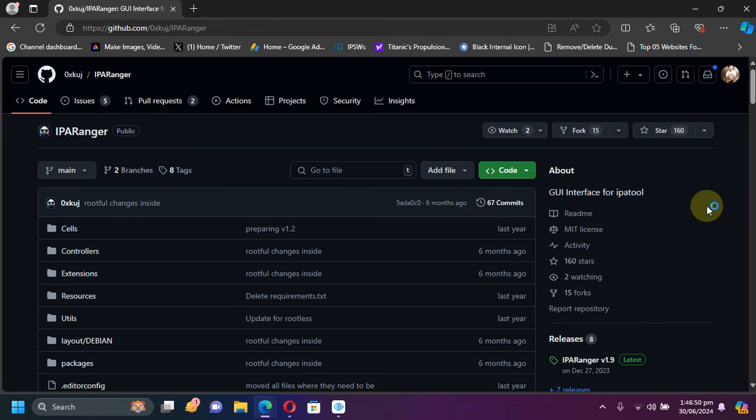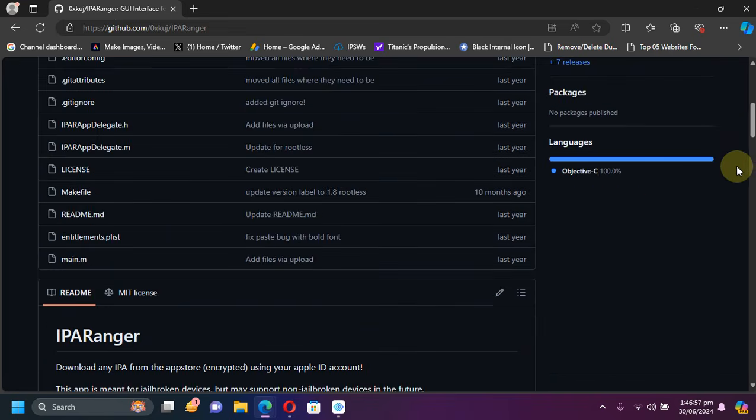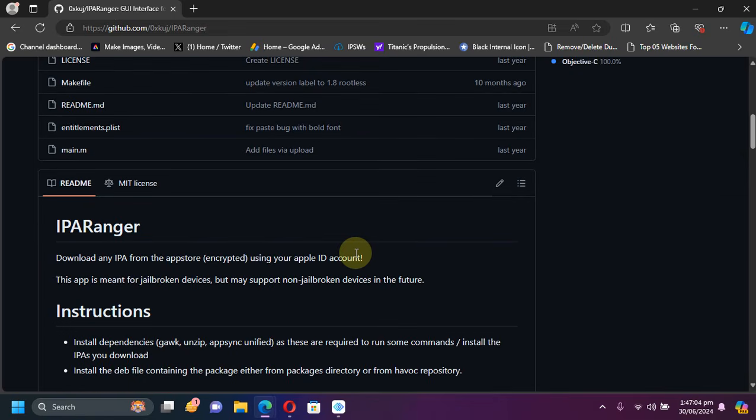This video is about the iPARanger tool, which you can use to get IPA files for any app, of course any free one, directly from the App Store, which will be linked to your actual Apple ID, so it is okay to do so. And this video is only for educational purposes, so please use it responsibly. And it works on all the jailbroken devices, rootless or rootful.